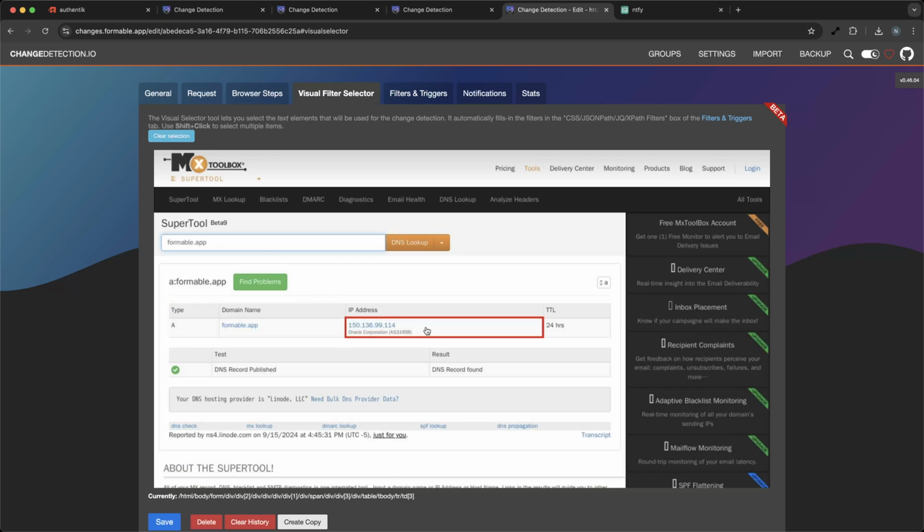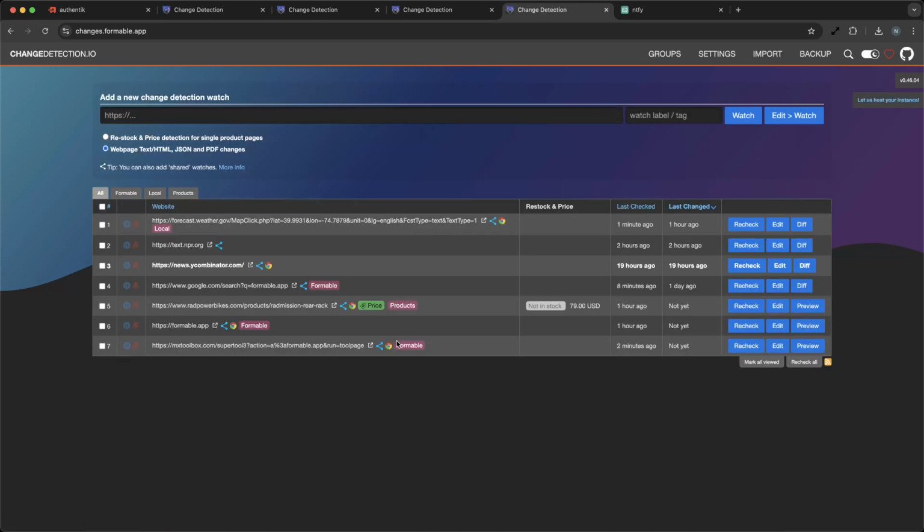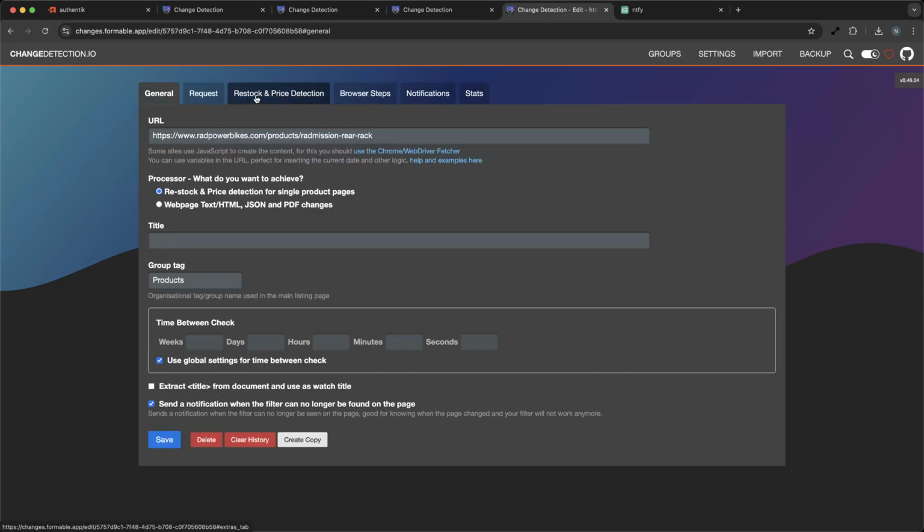Price and stock alerts are a game changer. We're monitoring radpowerbikes.com for a rear rack product, and Change Detection notifies us when there's a change in price or when the item is back in stock.